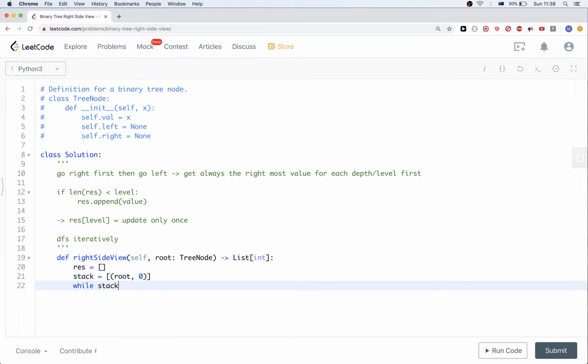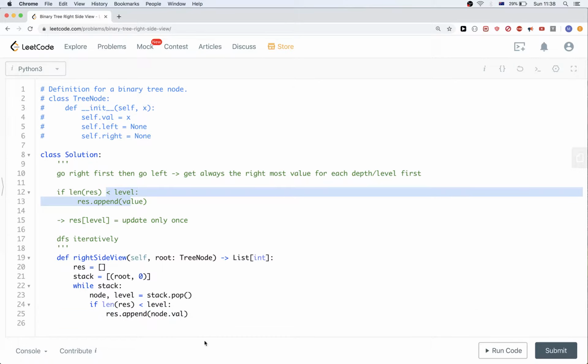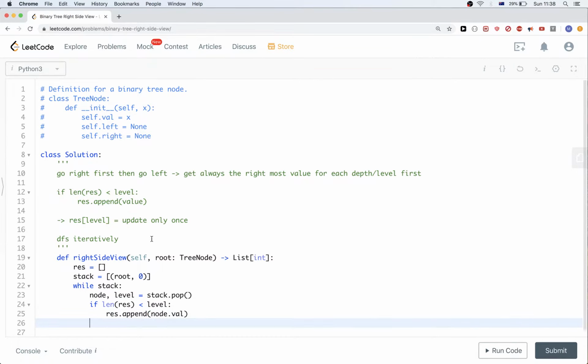And while we have an element in the stack, we will pop from the stack. That will give us node and level. And then we would update only if res doesn't contain that level yet. So we'll check if length of res is less than level, then update, which means append node.val, which is what we said here. And then after that, we need to go right first, so that the first value is always the rightmost one. And so we will need to append.